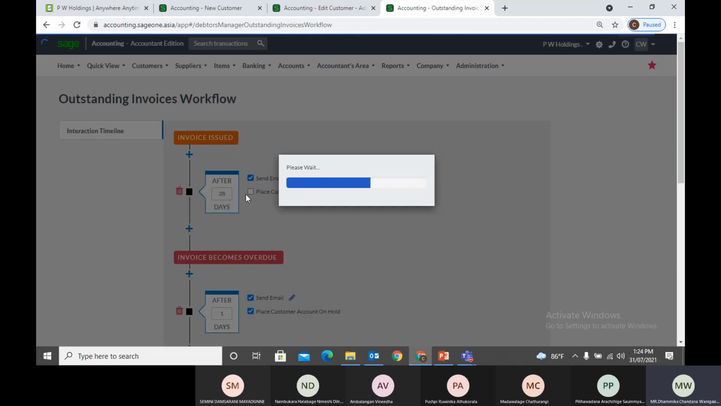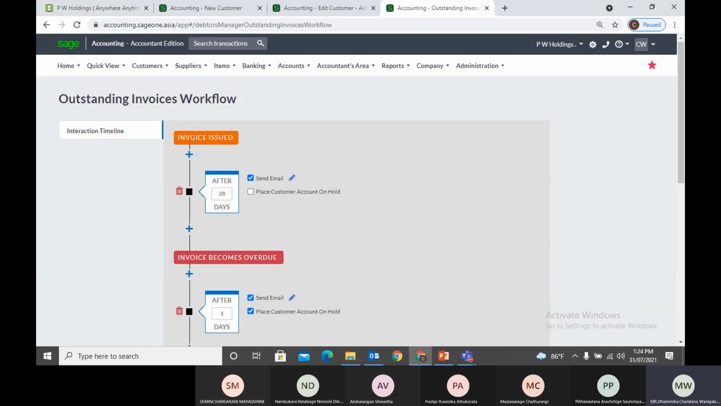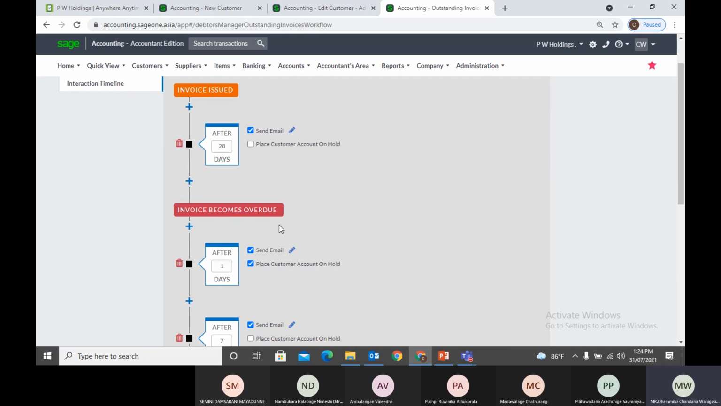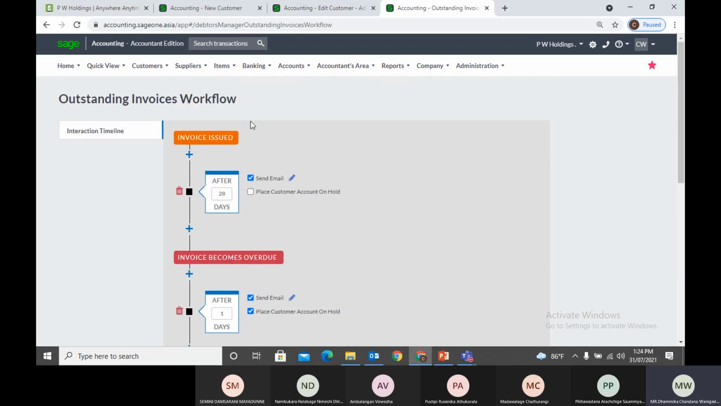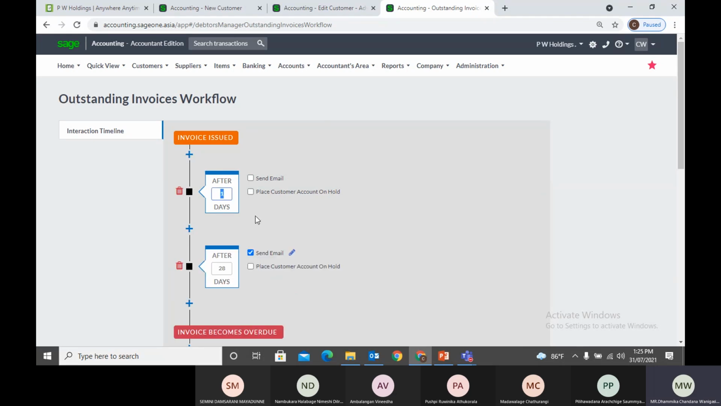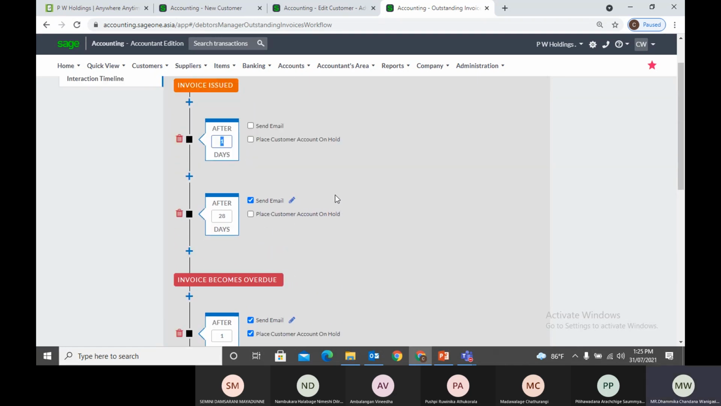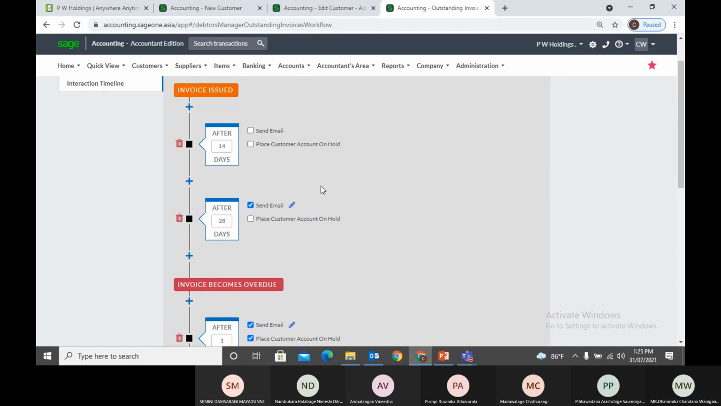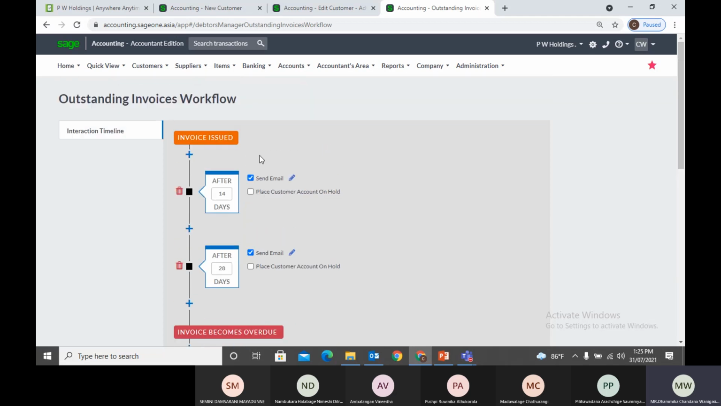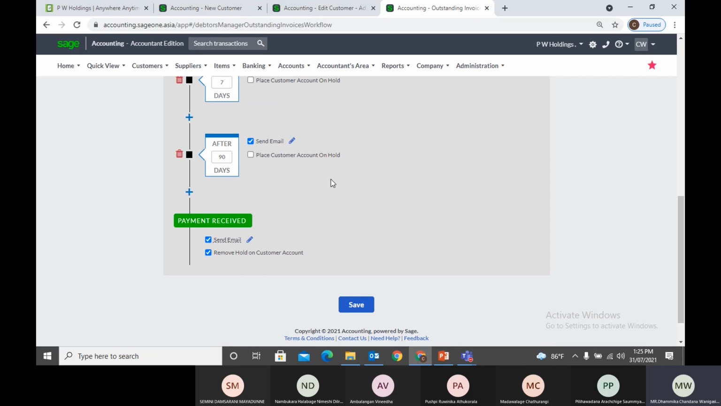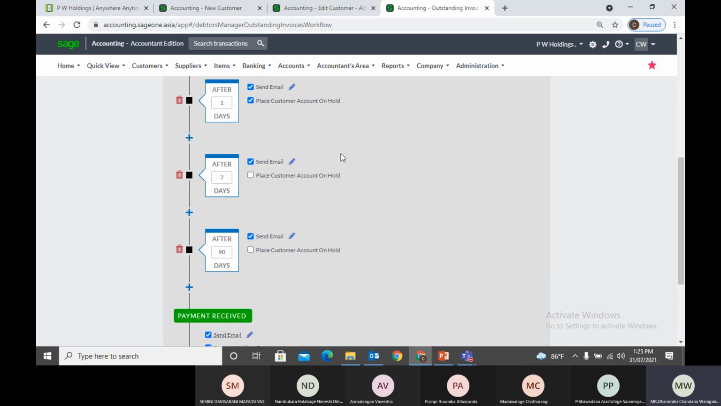Now, for example, if you want to send outstanding invoice reminders or overdue invoice reminders, you can use this debtors manager module, and you can set dates. Then on this date the system will send a reminder to those customers with outstanding invoices. You can set dates like this, and tick send emails. If you set this workflow, system will send outstanding reminders for customer outstanding.